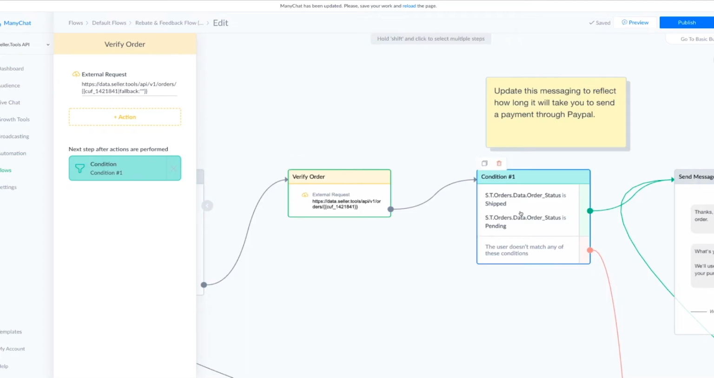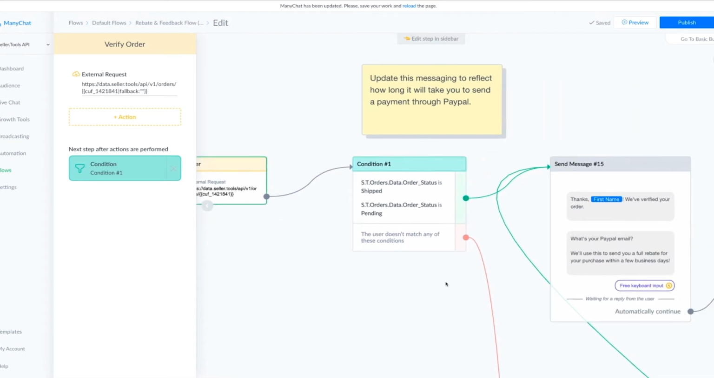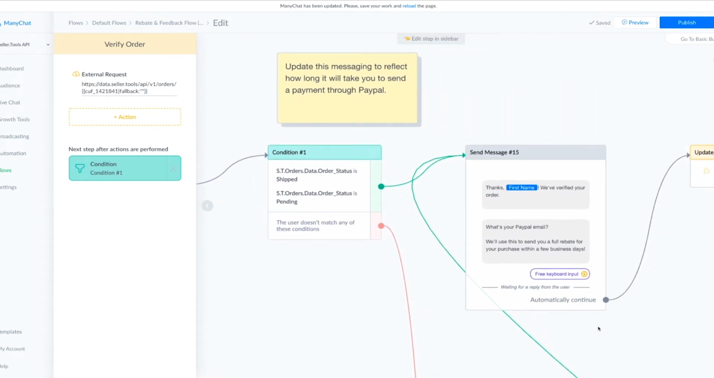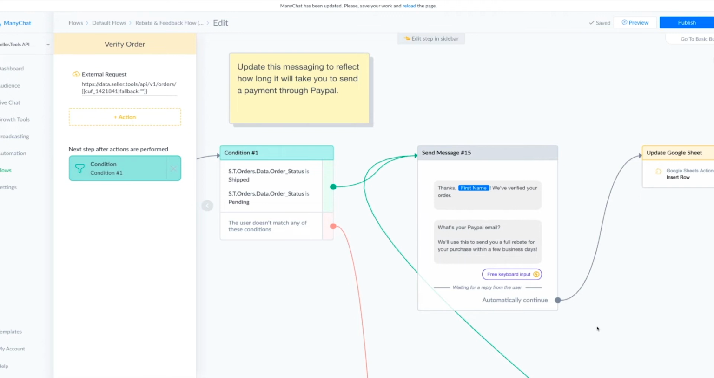We verify their order. We check, is it shipped or is it pending? Now, more than likely it's pending because it takes a little bit of time to process and ship an order. But if it is pending, what we tell the customer is we've effectively verified the order. We've used the Seller.Tools API and we've verified their order. We let them know as much, and we ask for their PayPal email. We'll use this to send you a full rebate for your purchase within a few business days.